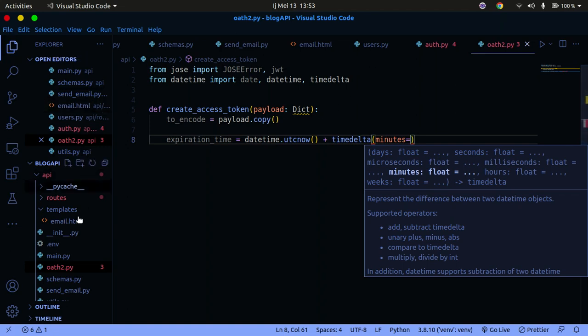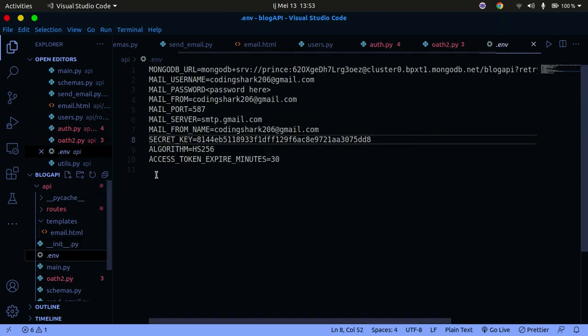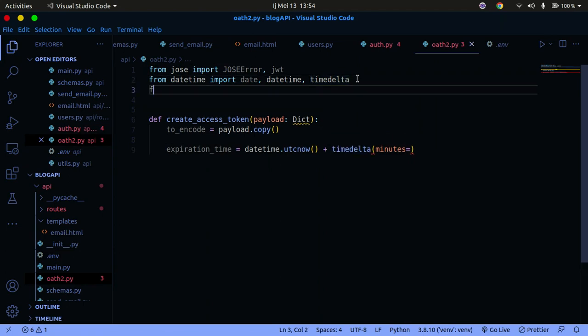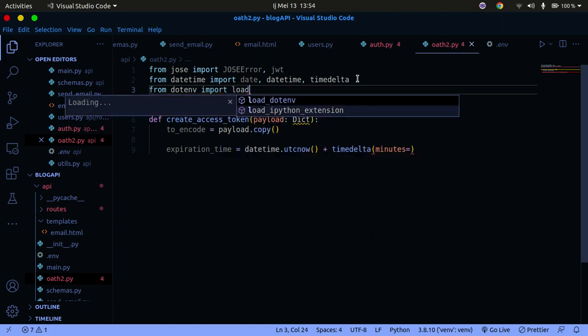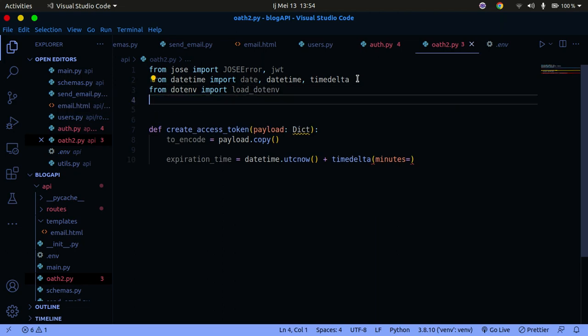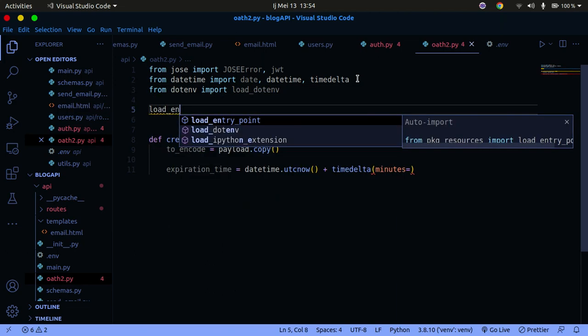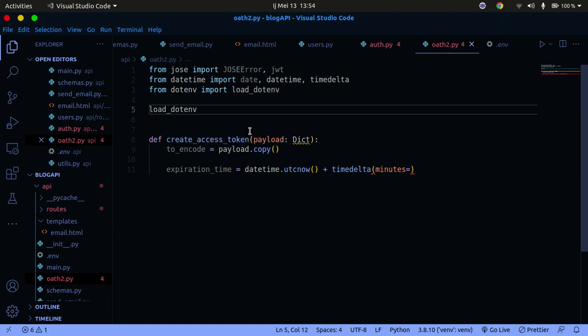So we're going to get this from our env file right here. Let me just open up my env file. I want to get the access token minutes, this value right here, into my jwt_scheme.py file. So we need to import a couple of things. When we say from dotenv, I'm going to import load_dotenv. Once I have that imported, I'm going to go down here and simply say load_dotenv() and run that.